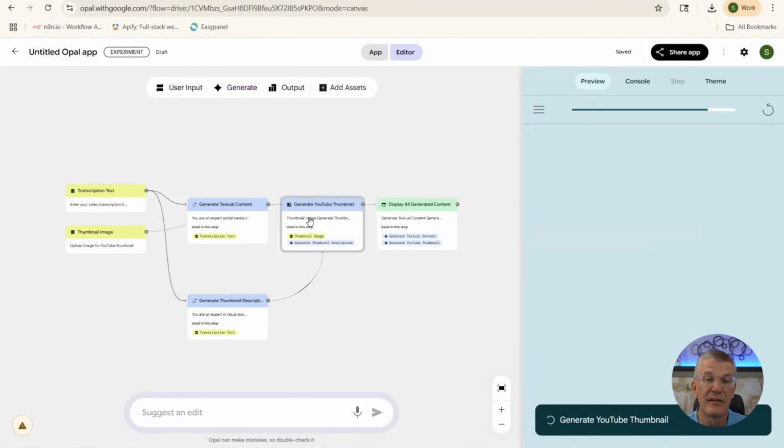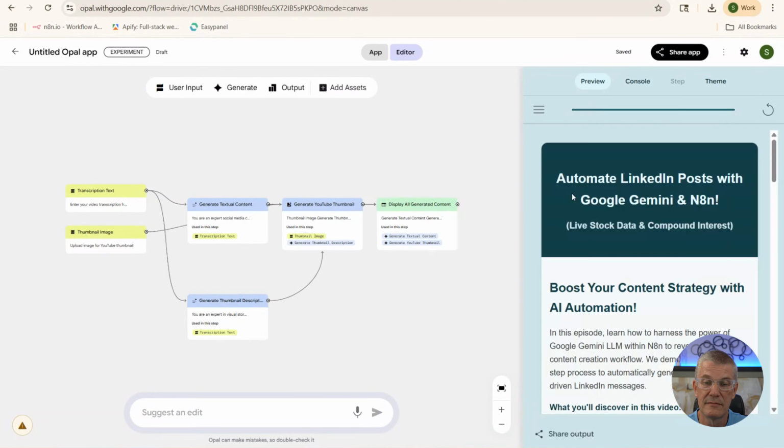And now you can see it's generating the YouTube thumbnail, and it's going to display all the content. It's kind of a web page. So let's take a look at how it does it. Okay, let's see here. All right, here we go.